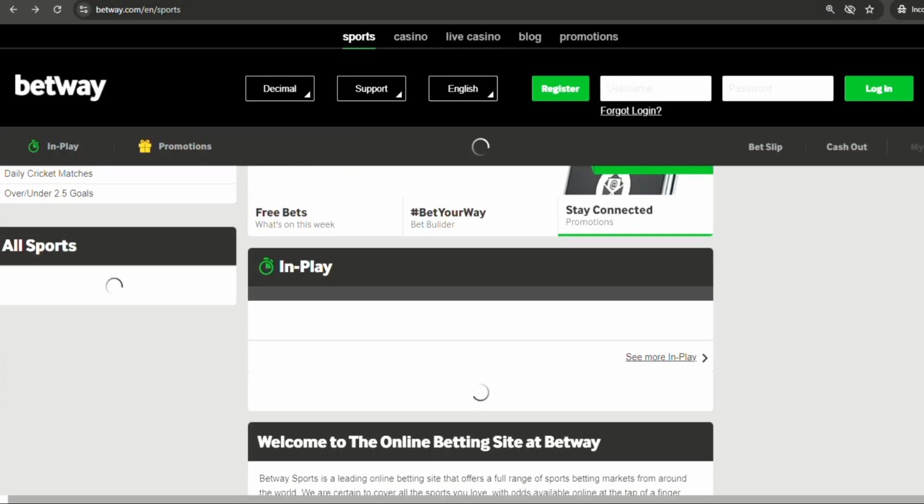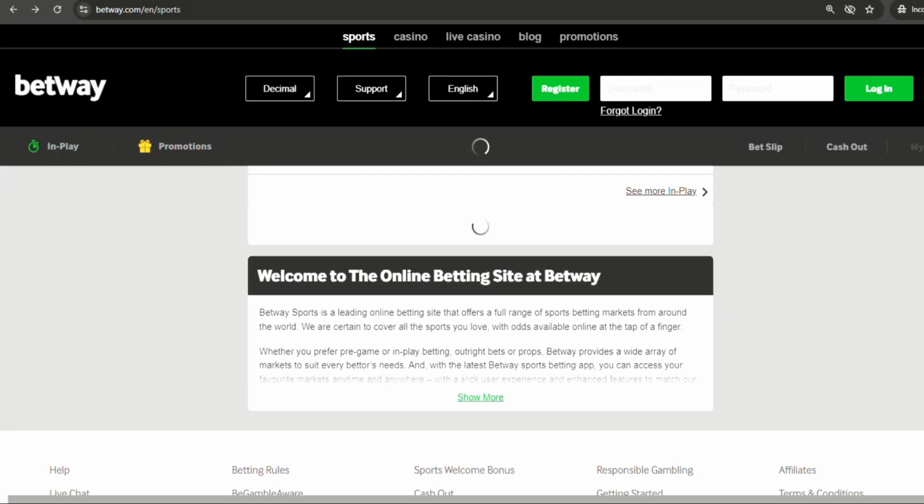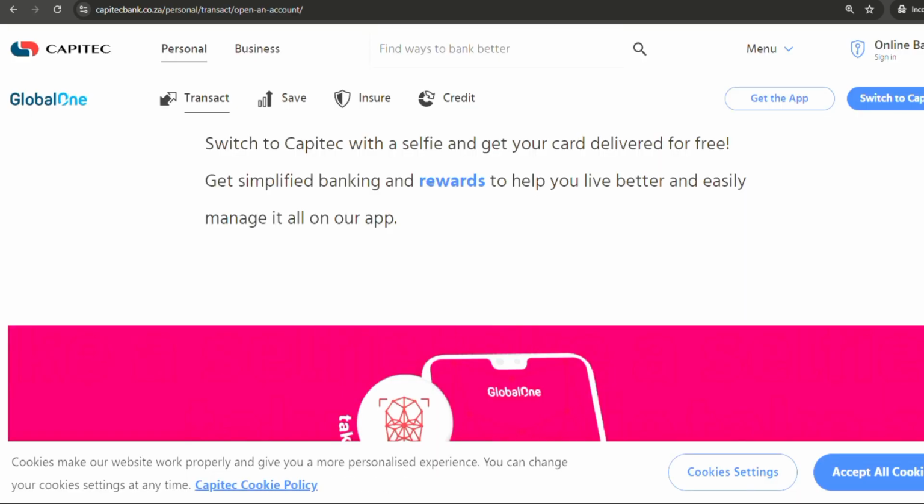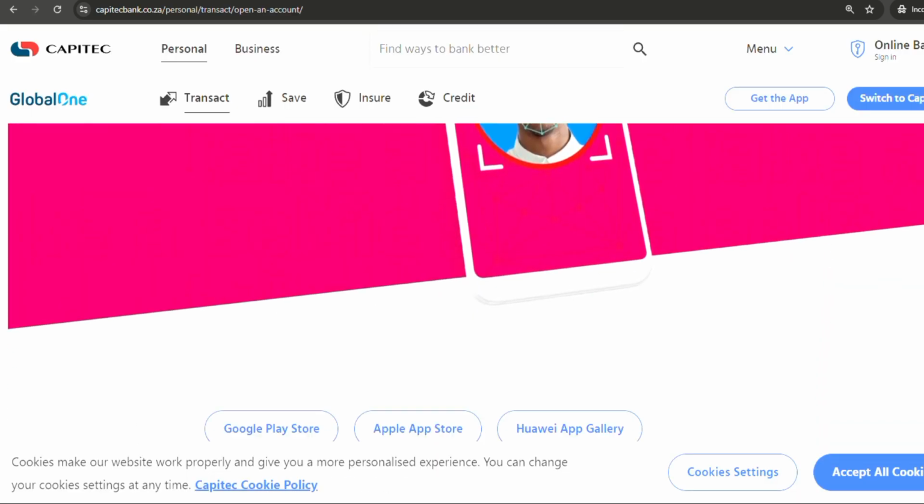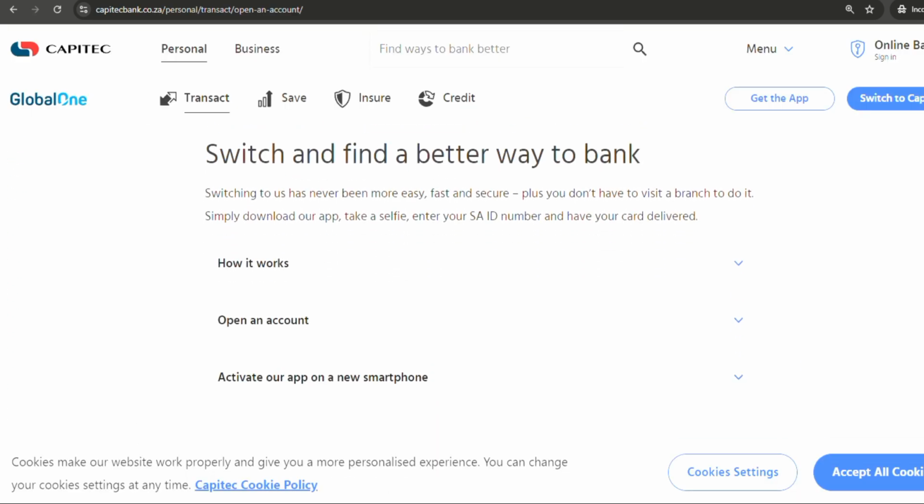Today, we're going to show you how you can easily withdraw money from your Betway account to your Capitec account. If you've been wondering how to do this, you're in the right place.